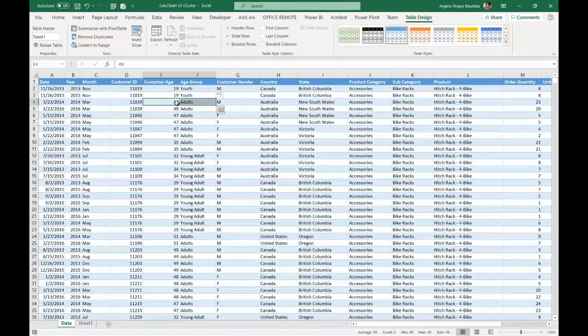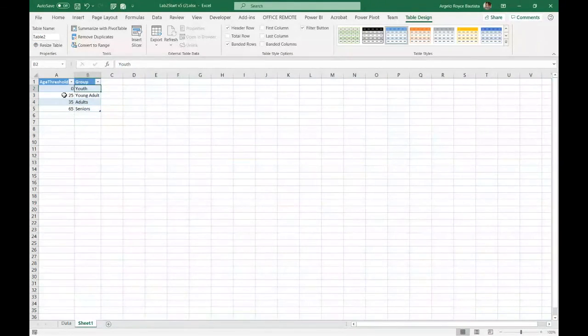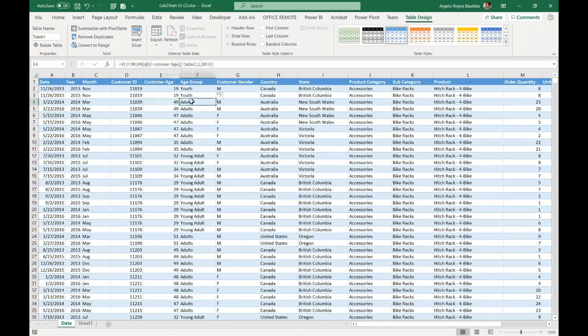So let us simulate for the 49. Is 49 greater than 0? Yes, so tag it as youth. Is 49 greater than 25? Okay, tag it as young adult. Is 49 greater than 35? Okay, tag it as adult. Is 49 still greater than 65? Of course, it is not greater than 65. So Excel is not going to tag it as senior, and it's going to retain the tag as adult. So that's what is happening when you use this formula.